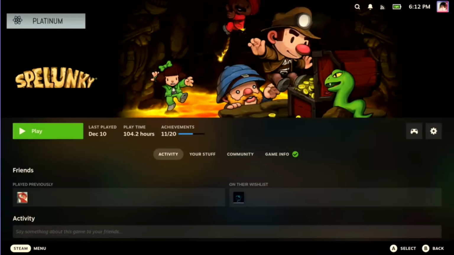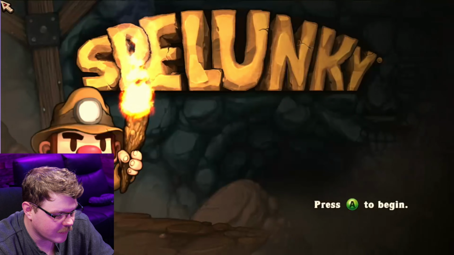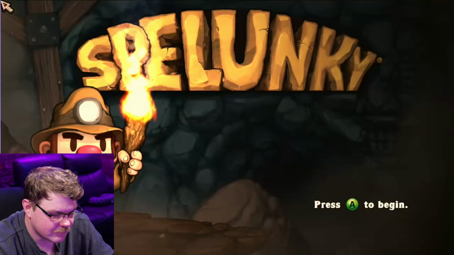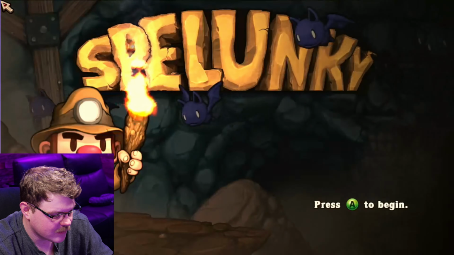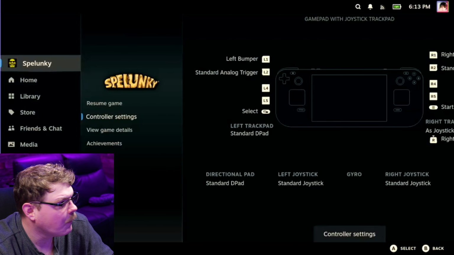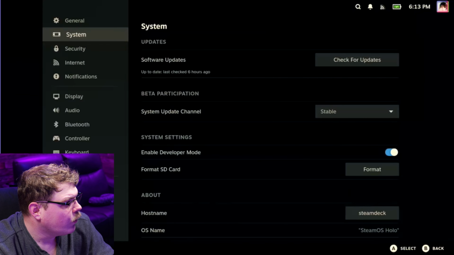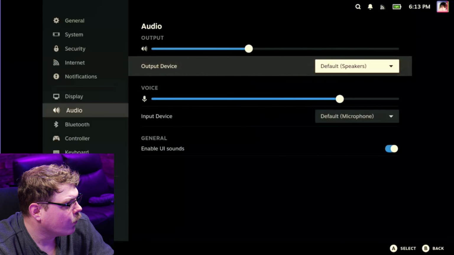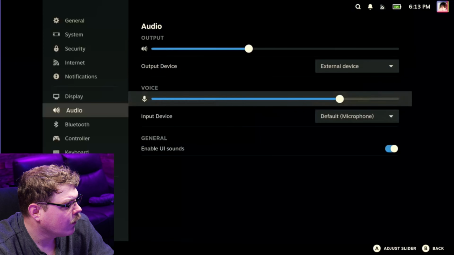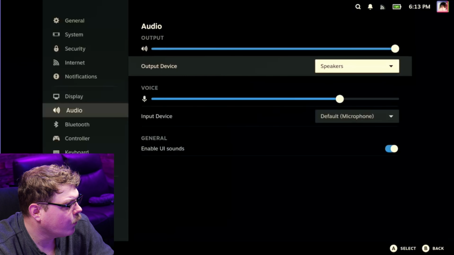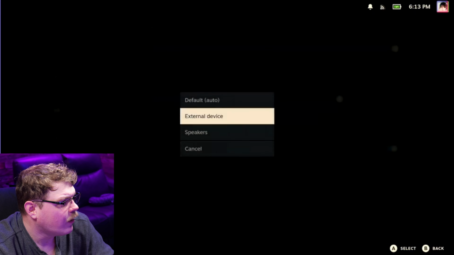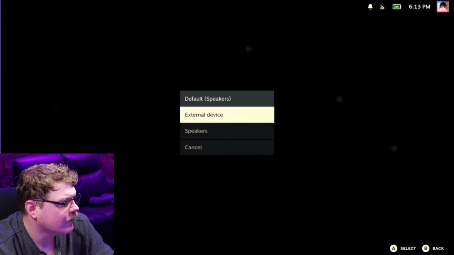Let's actually launch a game and just see how that plays. It's gonna play like normal, but we're gonna do our due diligence here. Oh wow, the sound is coming through the speakers of the Steam Deck. I wonder if that's a setting I have. Weird. I'm curious why that is.